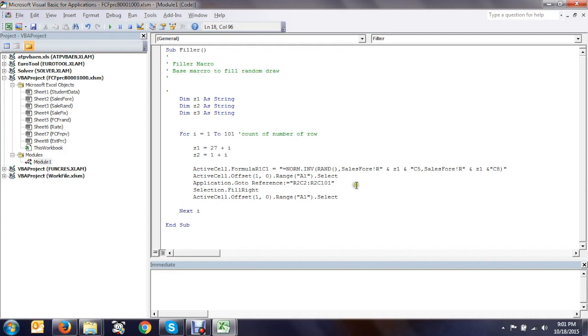quote. So what this is going to do is the first time through, Z1 is equal to 28, so it's going to put 28 there. And the second time through, it is going to go to 29, and then 30, and then 31, and then 32, etc., etc. All right, so we've gotten that aspect covered.